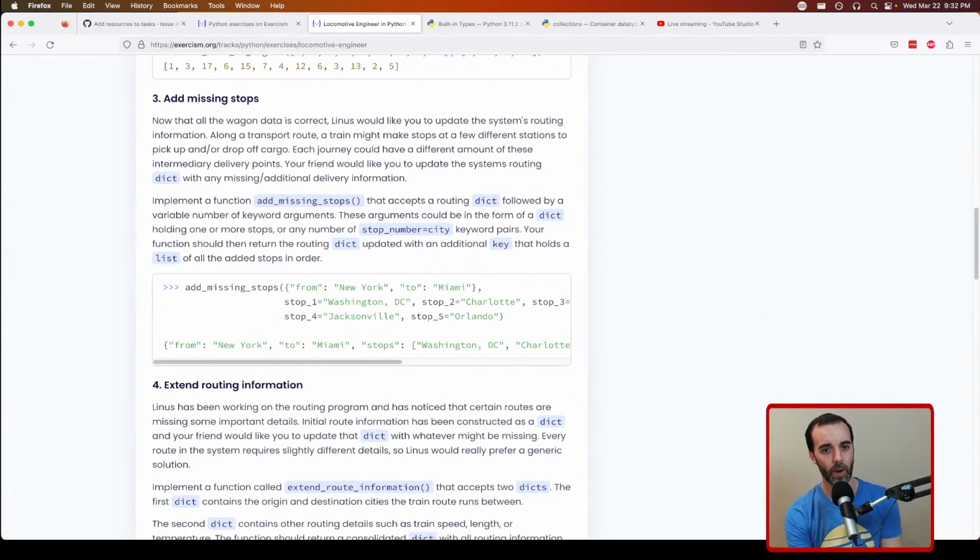Now that all the wagon data is correct, Linus would like you to update the system's routing information. Along a transport route, a train might make stops at a few different stations to pick up and or drop off cargo. Each journey could have a different amount of these intermediary delivery points. Your friend would like you to update the system routing dict with any missing additional delivery information.